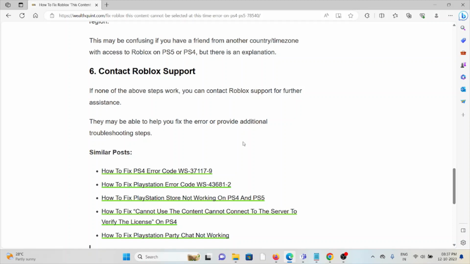Sixth method is contact the Roblox support team. If none of the above steps work, you can contact the Roblox support team for further assistance. They may be able to help you fix the error and provide additional troubleshooting steps.